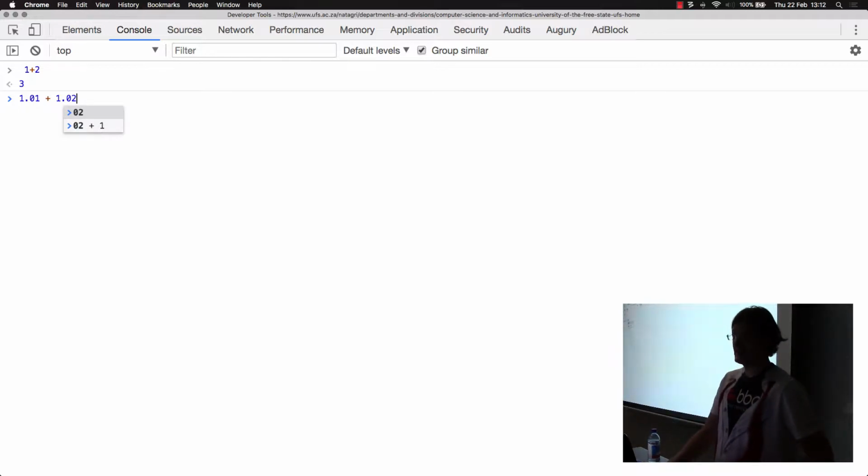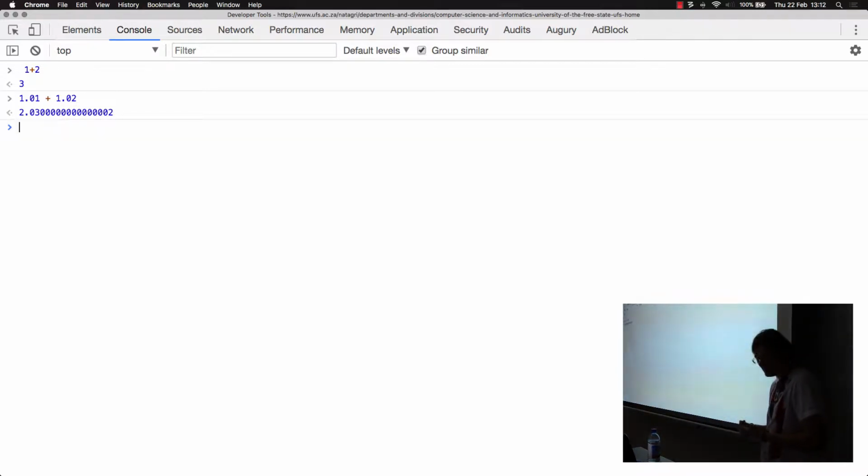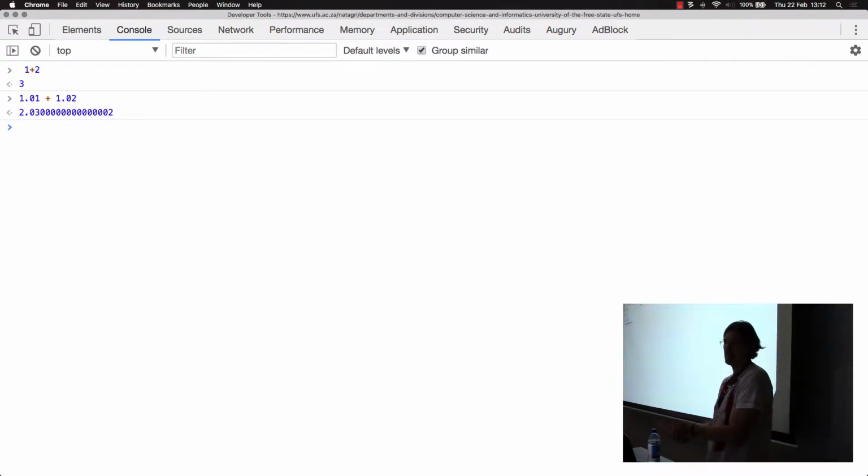What's that going to give us? Can I get a consensus? Sorry? 1.03. Okay, it's going to give us 2.03000002. So JavaScript's good at arithmetic, right? I would run my bank account through this.